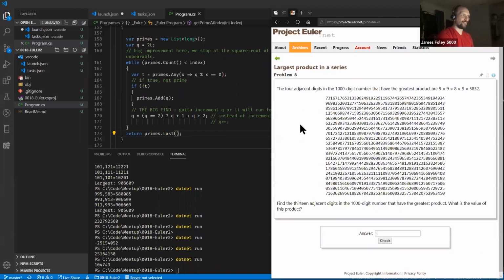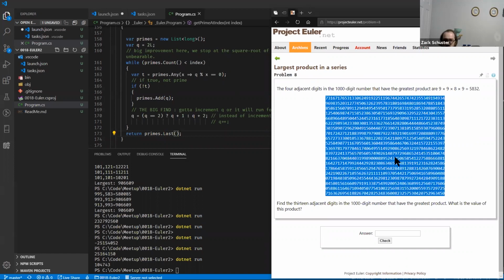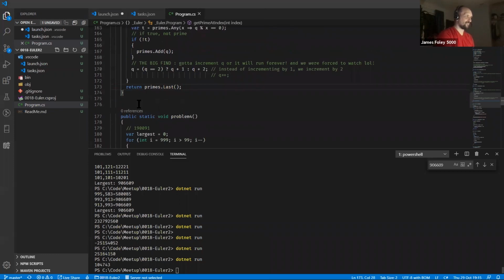Greatest product in this 100,000 digit number. Okay. So I guess we've got to copy paste this. All right, so that's interesting.